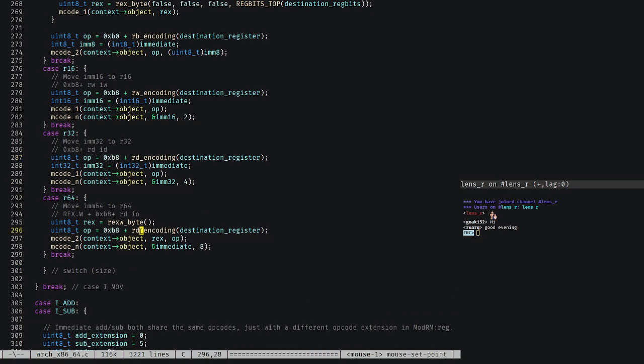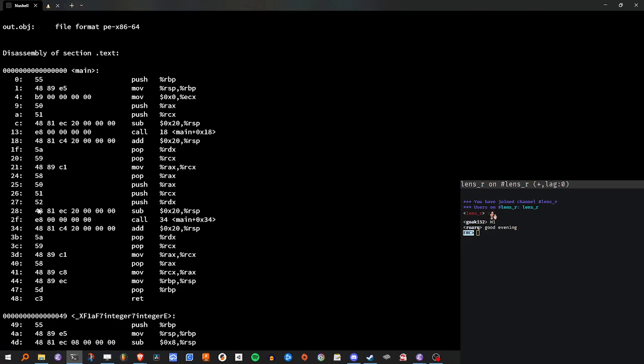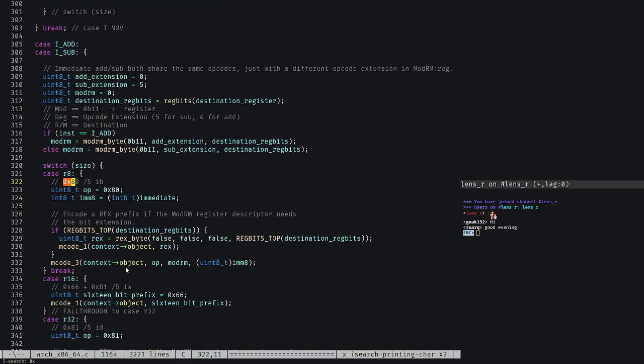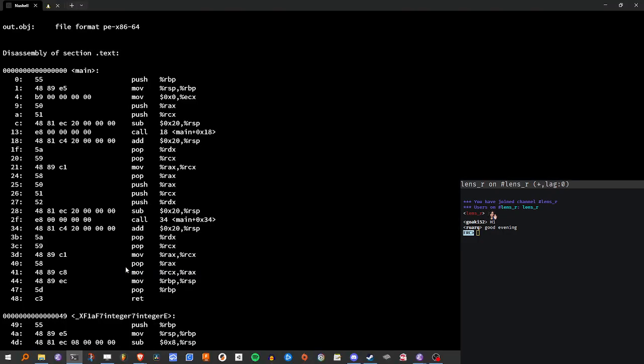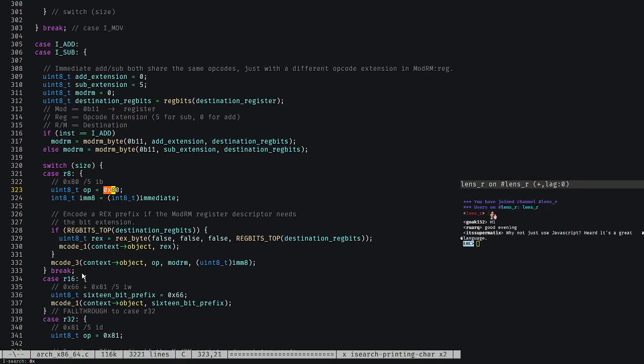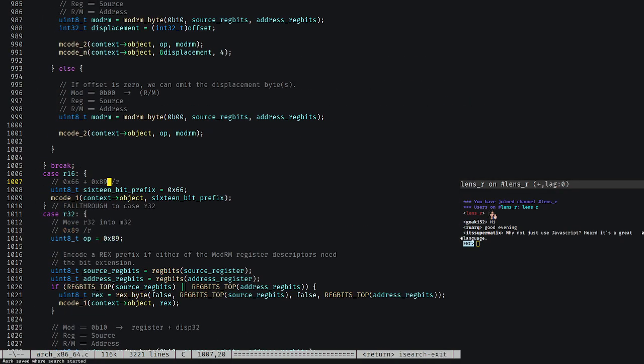You can see we have 0xB8. Do we have a 0xB8? What do we have? We have a 0x48. There's quite a lot of those. Am I crazy? 0x48. I guess that's the REX bit. The actual opcode is 89. That's what's going on. There we go.